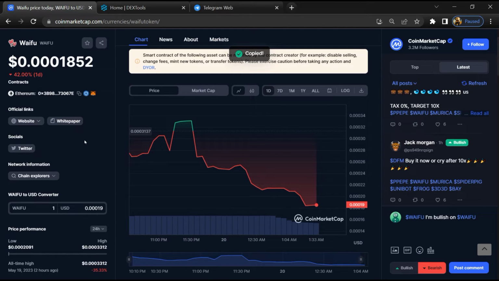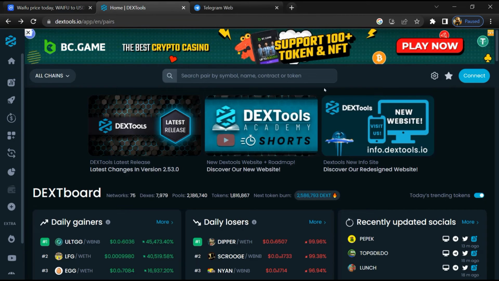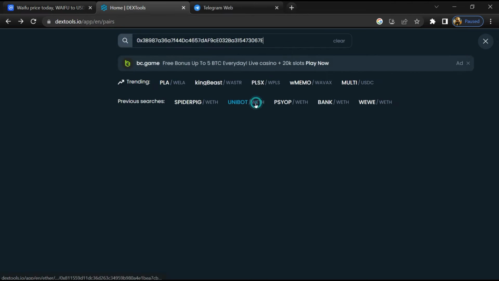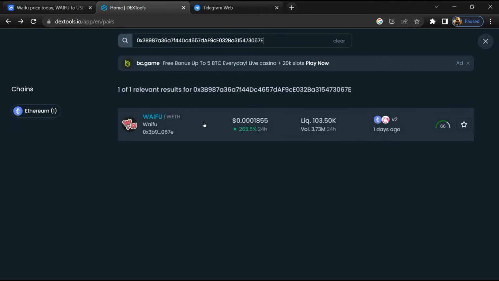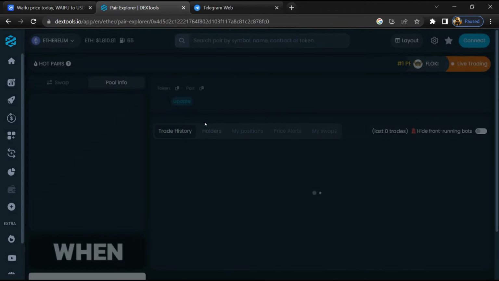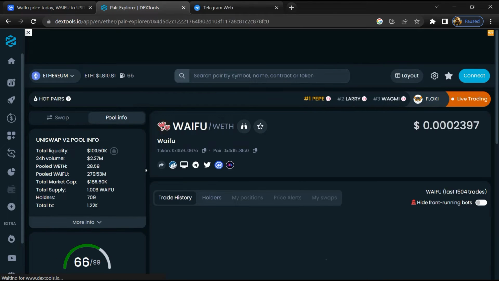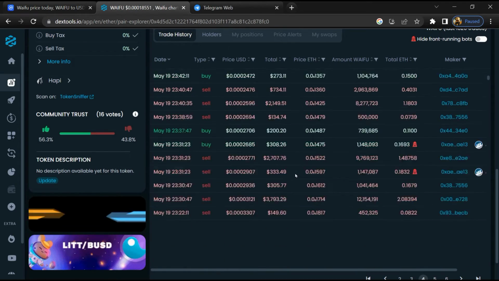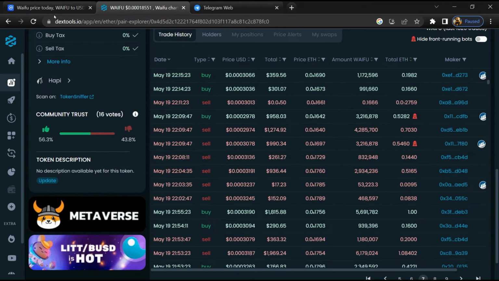After that, open DEXTools. And here you will paste the address. Then you will open this token. So here you will check community trust. Now here you can check buying and selling transaction details.